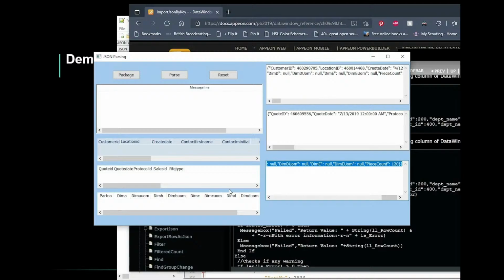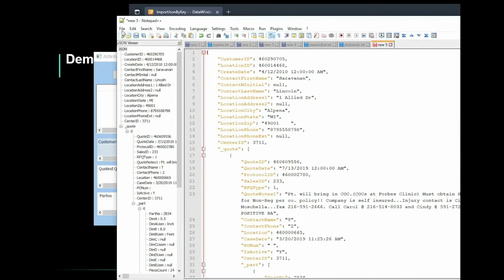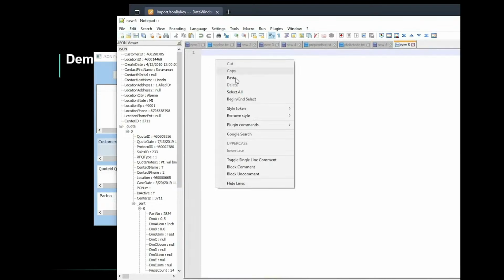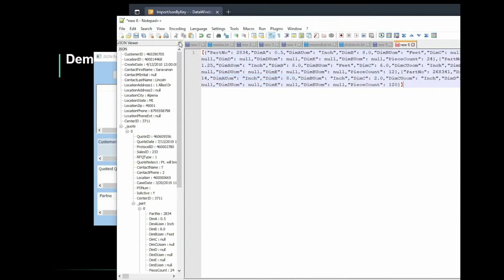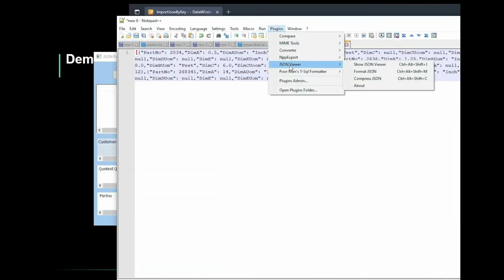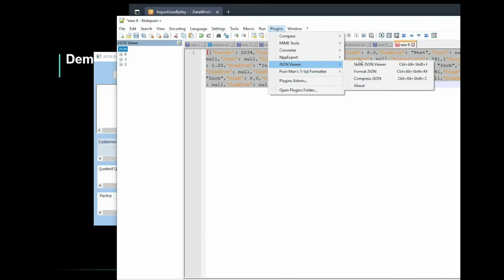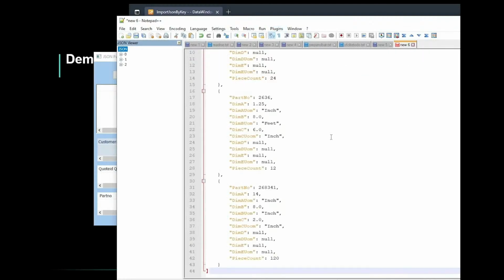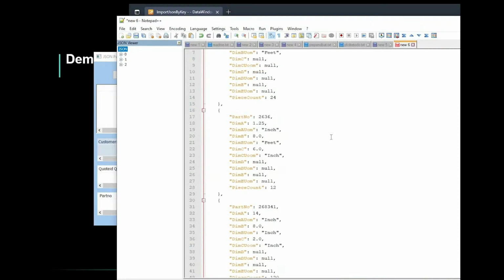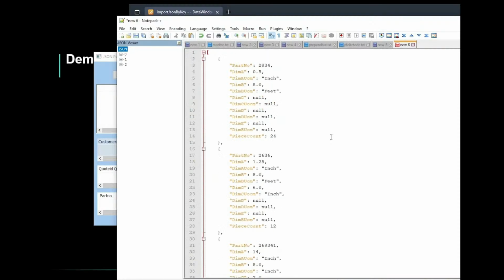Let's bring it into our handy dandy Notepad++. Paste it again. Got to close that and open it. There's an array of three elements, parts. Looks good to me. Format it. It formats correctly.